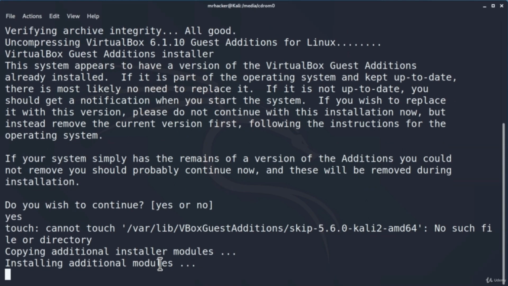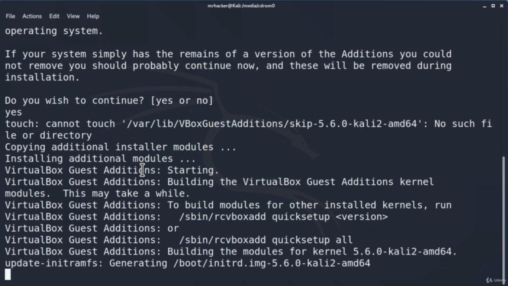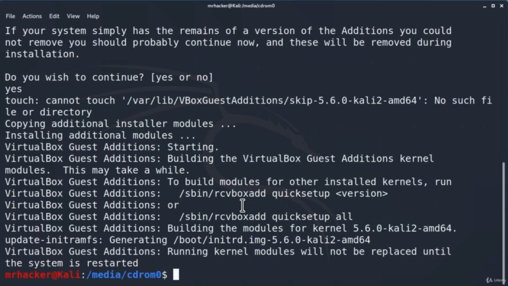And it will start the process of installing VirtualBox Guest Additions. Now, you will notice that this entire process will be performed automatically. We do not need to do anything anymore. This will install on its own. And don't worry if there is a part of this entire process that you did not understand. We will discuss all of these commands and tools later on. This installation right here will take a minute or two, so let us just wait for that to finish. Okay, so it has finished, and we can see right here that it tells us running kernel modules will not be replaced until the system is restarted.